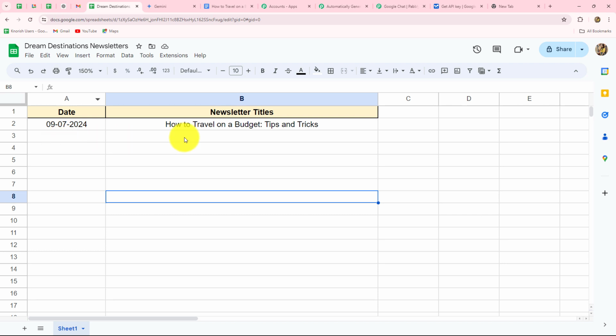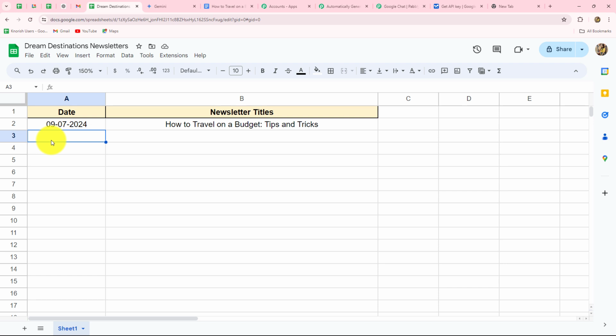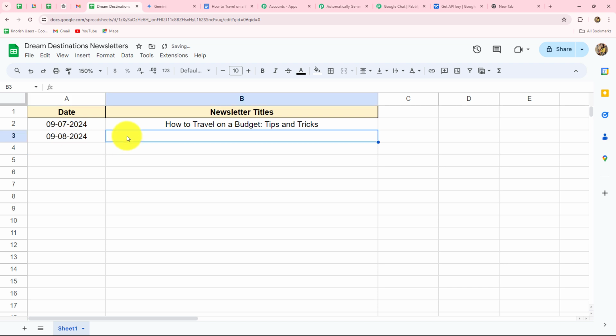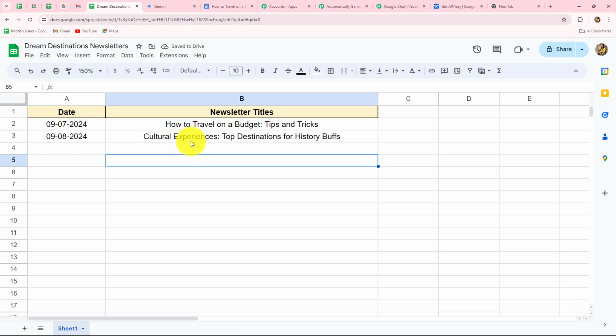So as I add a new title over here in a new row in my spreadsheet, immediately a document will be generated in Google Docs which will contain the newsletter format, and also a message will be received on our Google Chat space notifying the members that the newsletter is ready. So here I'm going to add a new title with a new date. Let's say this will be the title for the next month, 9th August 2024. Here the title will be Culture Experiences Top Destinations for History Buffs.